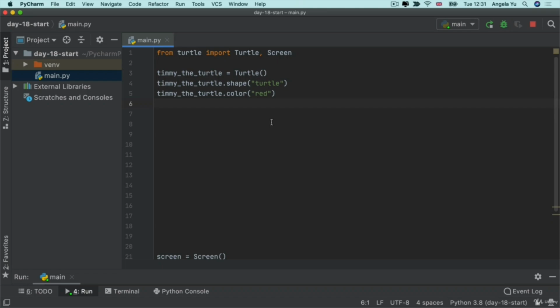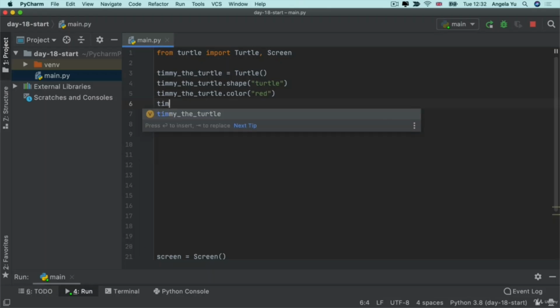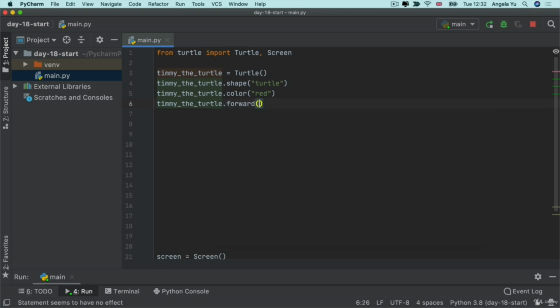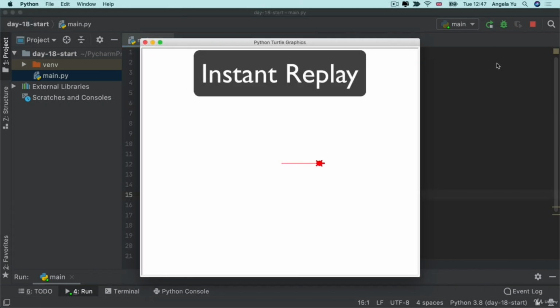Now that we've seen how we can create a new turtle and change its appearance, it's time to look at how we can make it do certain things. In the documentation, you can see there's a whole bunch of things you can do in terms of moving and drawing. A very simple one would be to move it forwards or to move it backwards. So we can tell it to move forwards by 100 paces. And when we rerun the code, this is what we see.